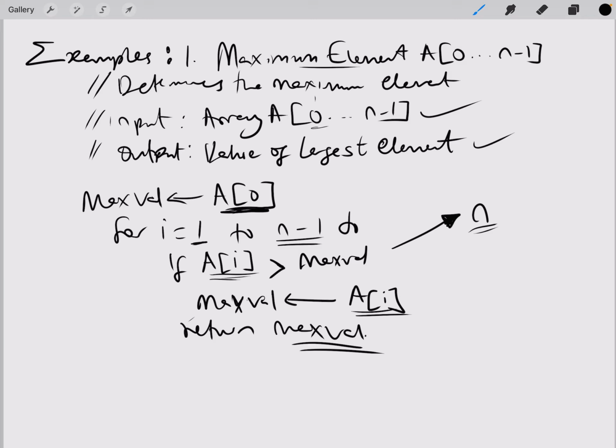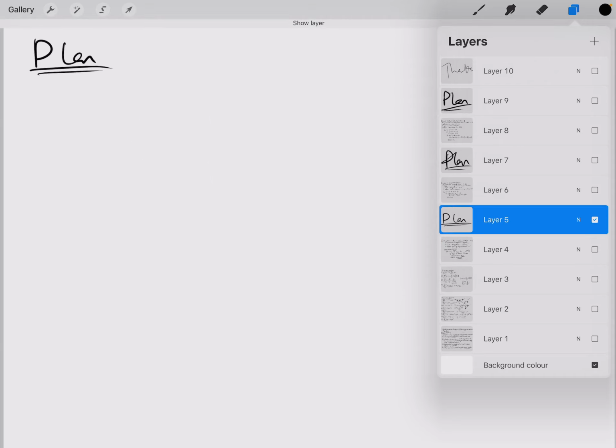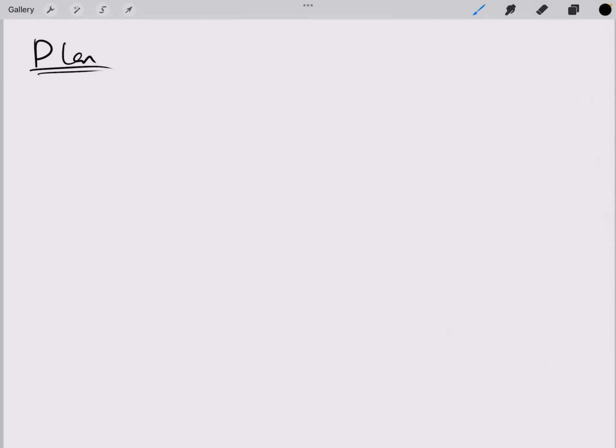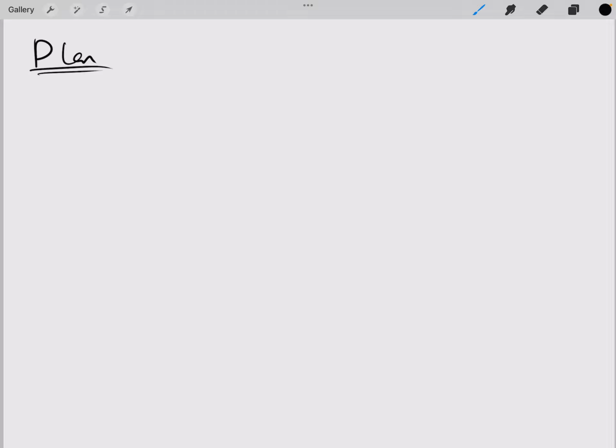So what is the basic operation? The basic operation is also this one over here. Let me just write that in the plan. Okay, so we have the plan. Number one, what is the input size?